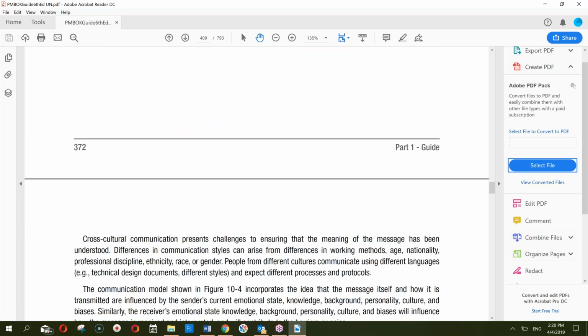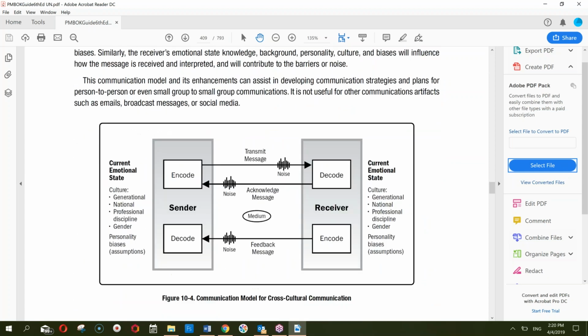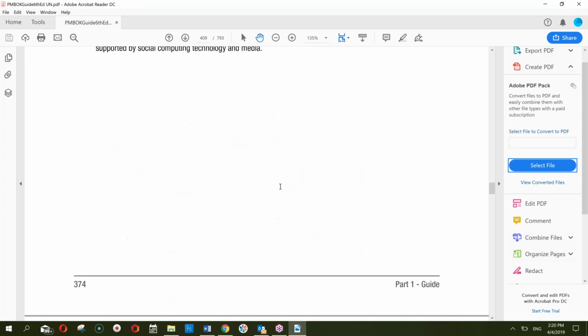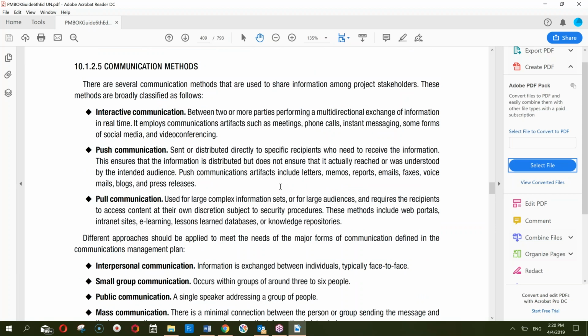Now look at your organization and see what kind of model they are adopting. Okay. As far as the communication methods are concerned, there are three types of communication methods. One is interactive communication, as we are two people discussing something with each other. So we interact with each other. I say something, you answer that, and then maybe you ask something and I answer that. So this is interactive communication.